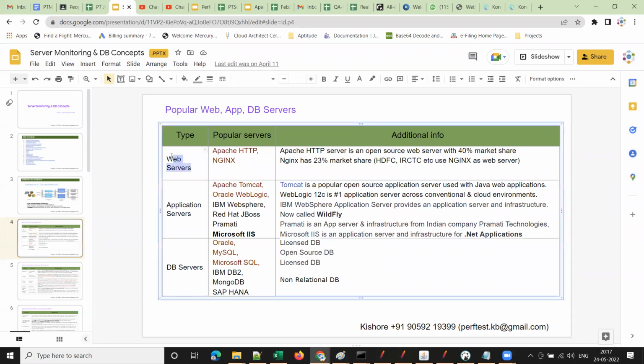Coming to web servers, Apache HTTP is the most popular web server with 40% market share. And Nginx is next, with 23% market share. The HDFC net banking application and IRCTC use Nginx as their web server. Apart from that, as this is open source, most of the applications use Apache HTTP as their web server.